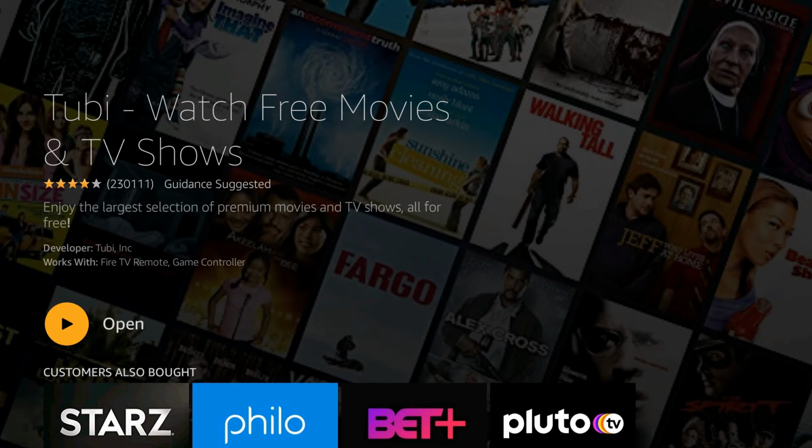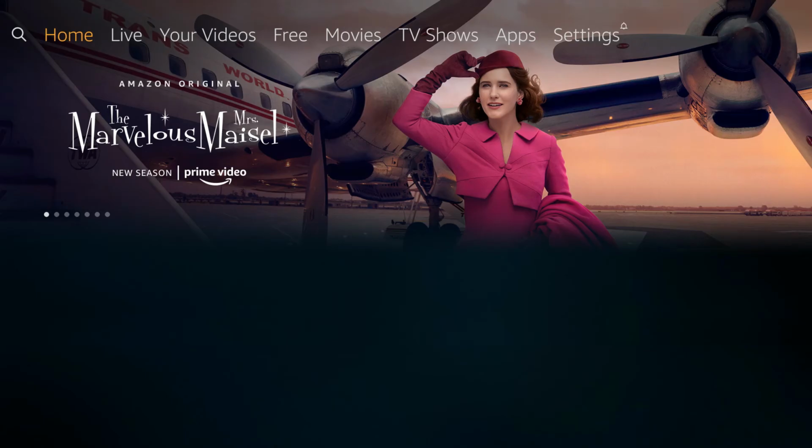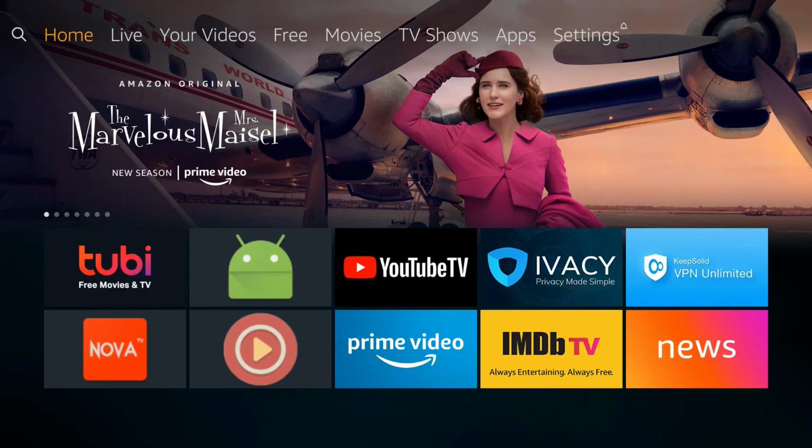So the Tubi app has been installed on our Amazon Fire Stick device. Now you can open the Tubi app from here and also from home. So after installing Tubi, go back to the home screen by pressing the remote home button. And here, press the remote home button for 3 seconds again.